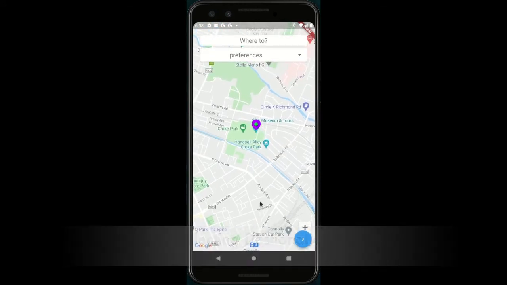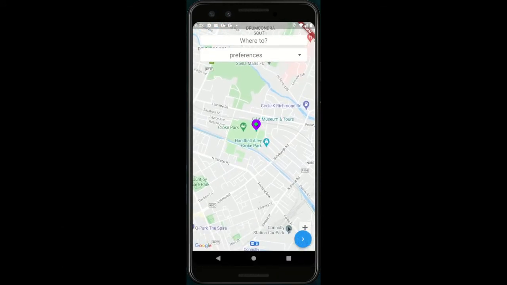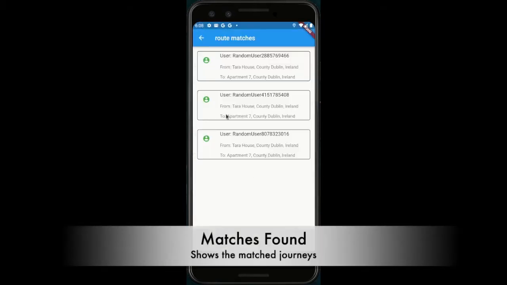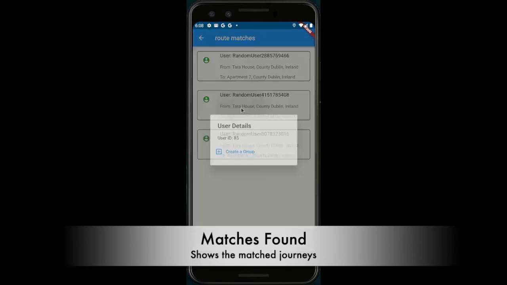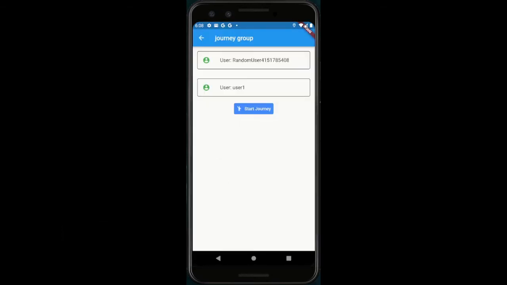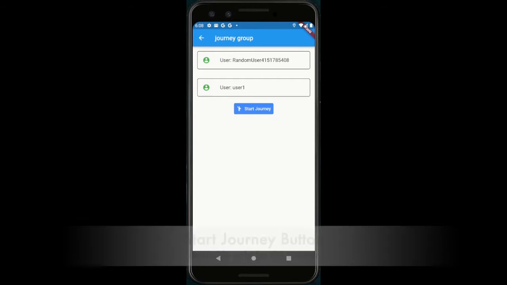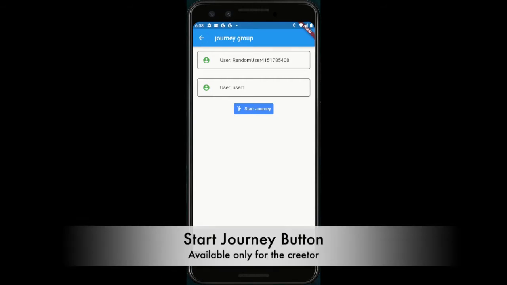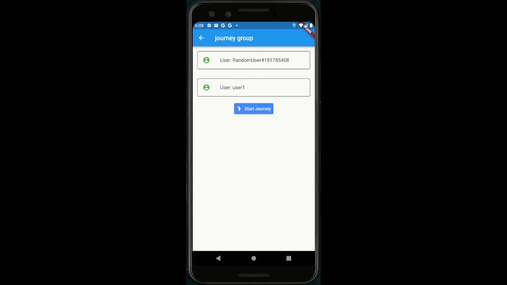Once you move to the result page, you see a list of users who are ready to travel on a similar route. You can click any of them and start a journey group. This page shows a real-time update of other users who may choose to join your journey group. As you created the journey group, you would be the leader of the journey group and you will have a start journey option available to you.